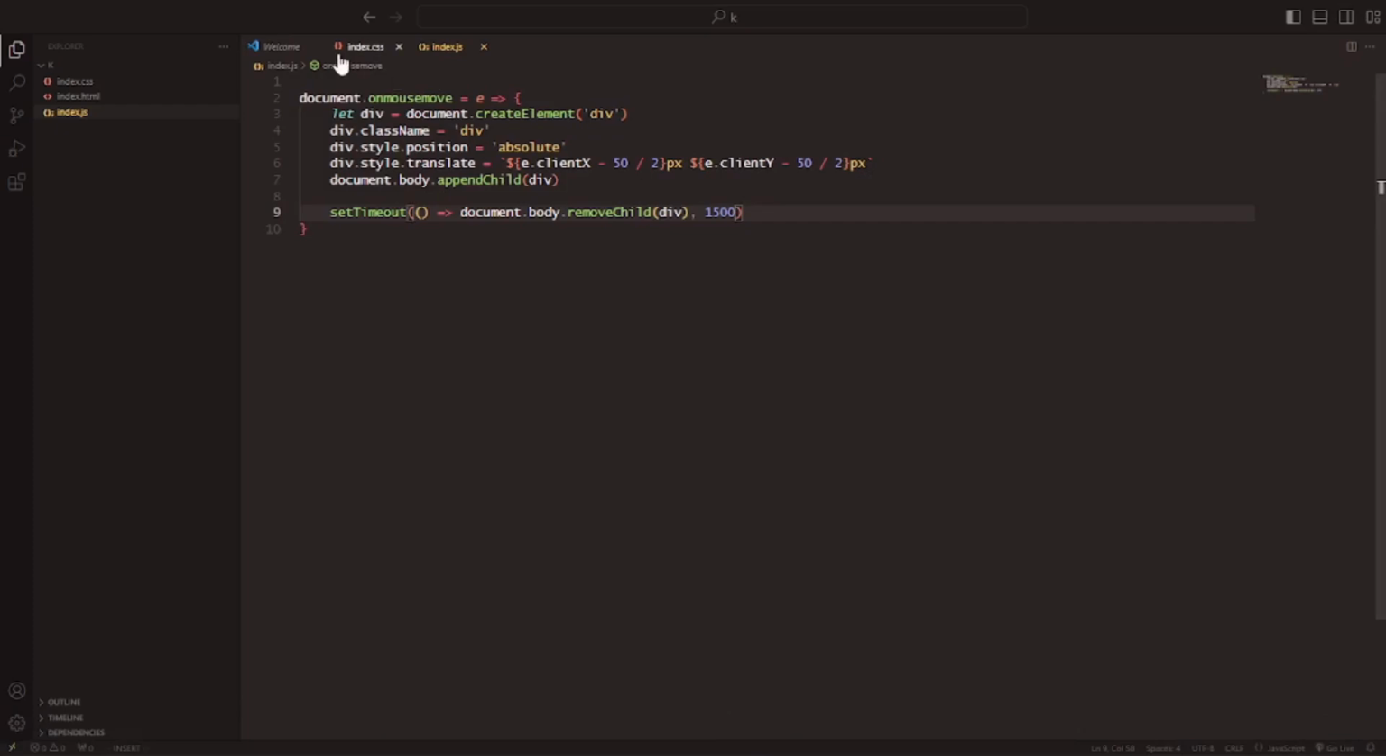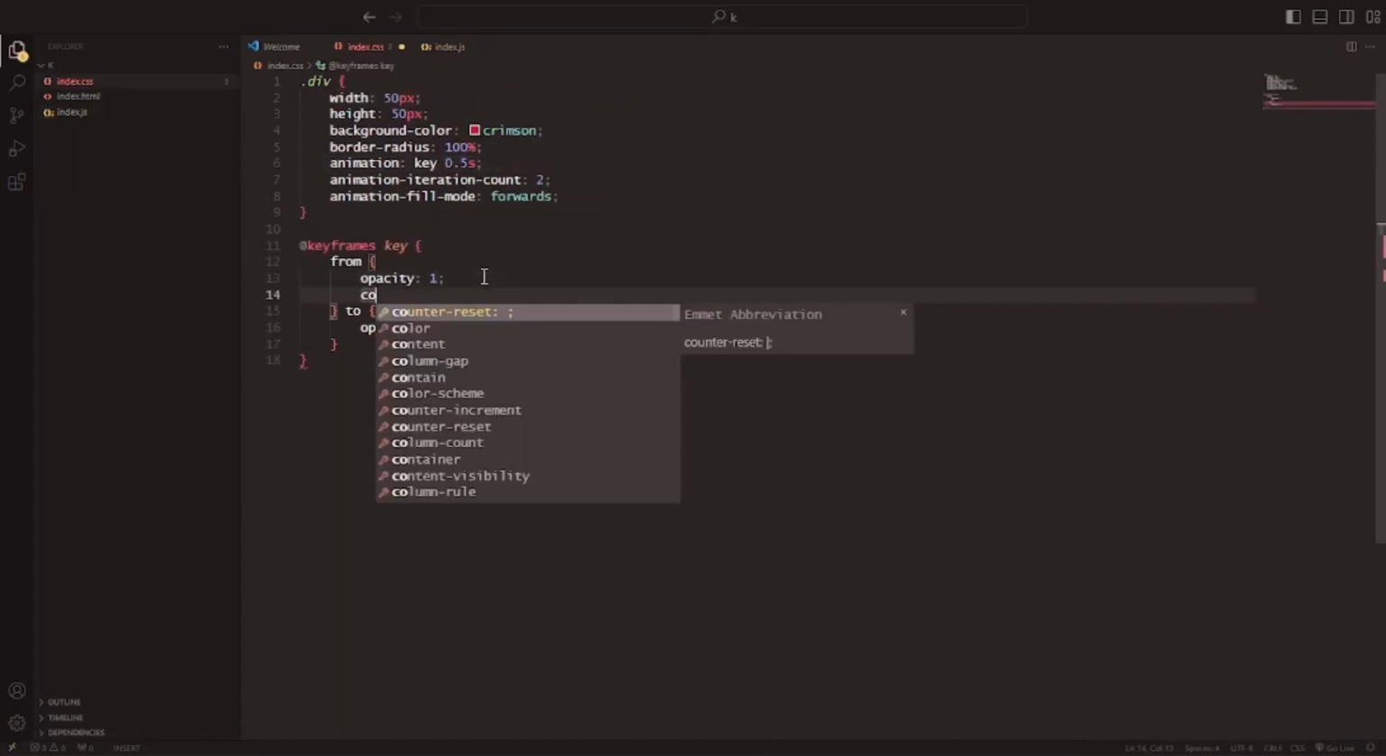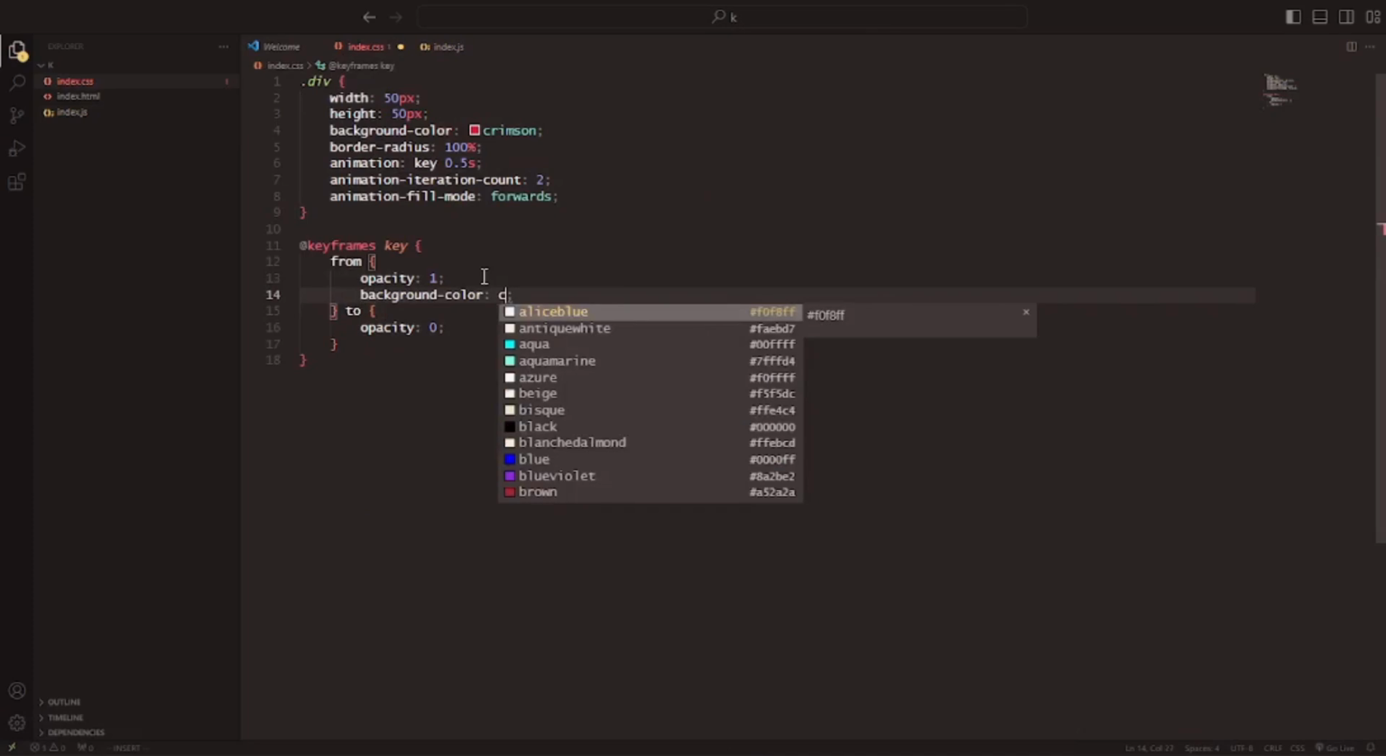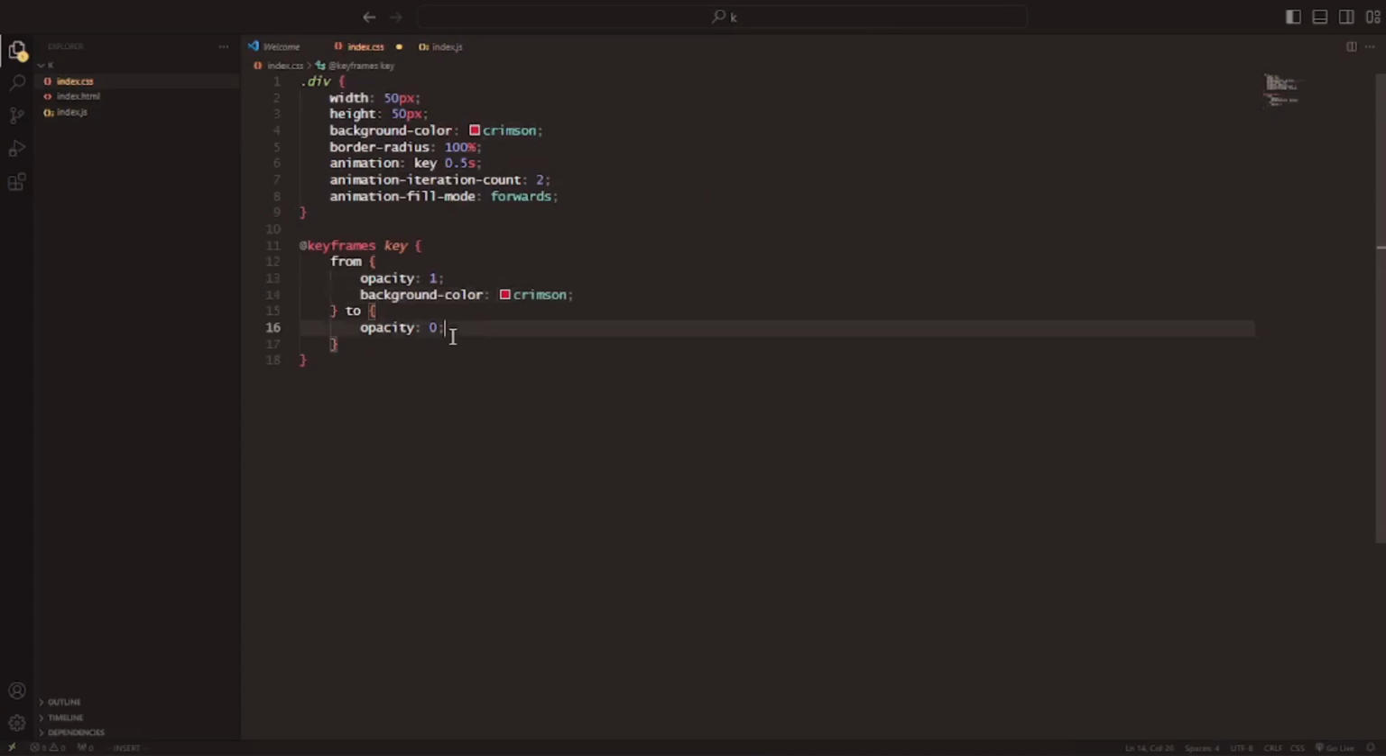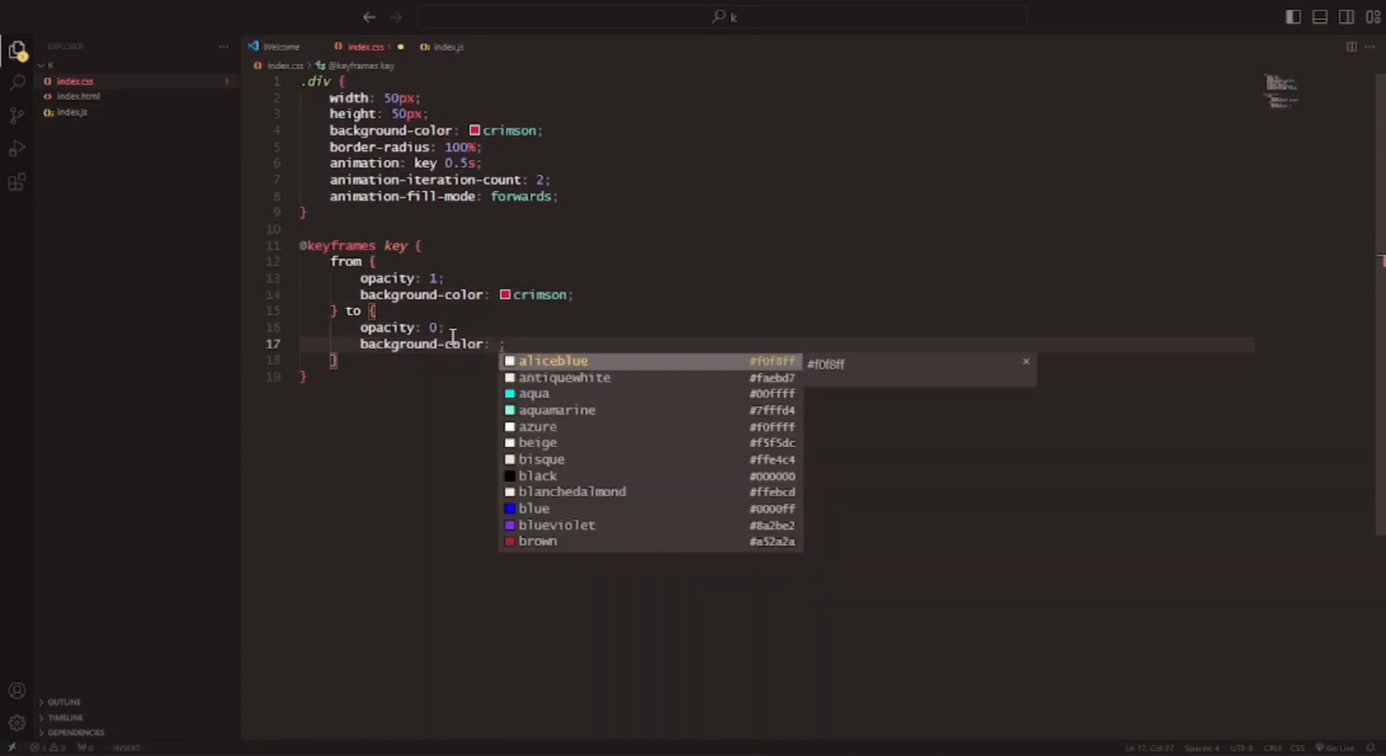Now I'm going to change its background color from crimson to black to make it look like sort of burning.